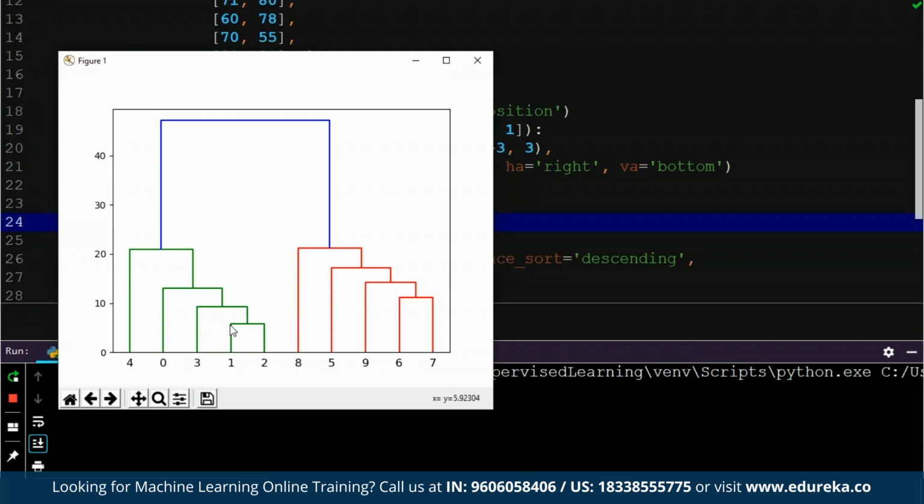It will directly take 1 and 2 and make them a cluster. Then 1, 2, and 3 will be made a cluster. Then 1, 2, 3 with 0 is made a cluster. Then 1, 2, 3, 0, and 4 is made a cluster. The same way it works over here also, right? And then the whole thing is made as a cluster. So this is green and this is red.